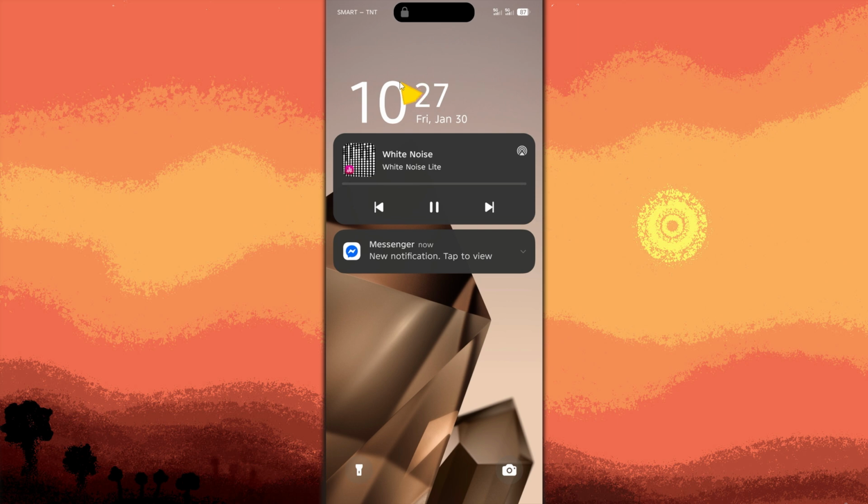Here's why I choose white noise light. It is free and offline. It is simple, no cluttered controls. It is great for sleep, focus, and relaxation. It has low battery usage.